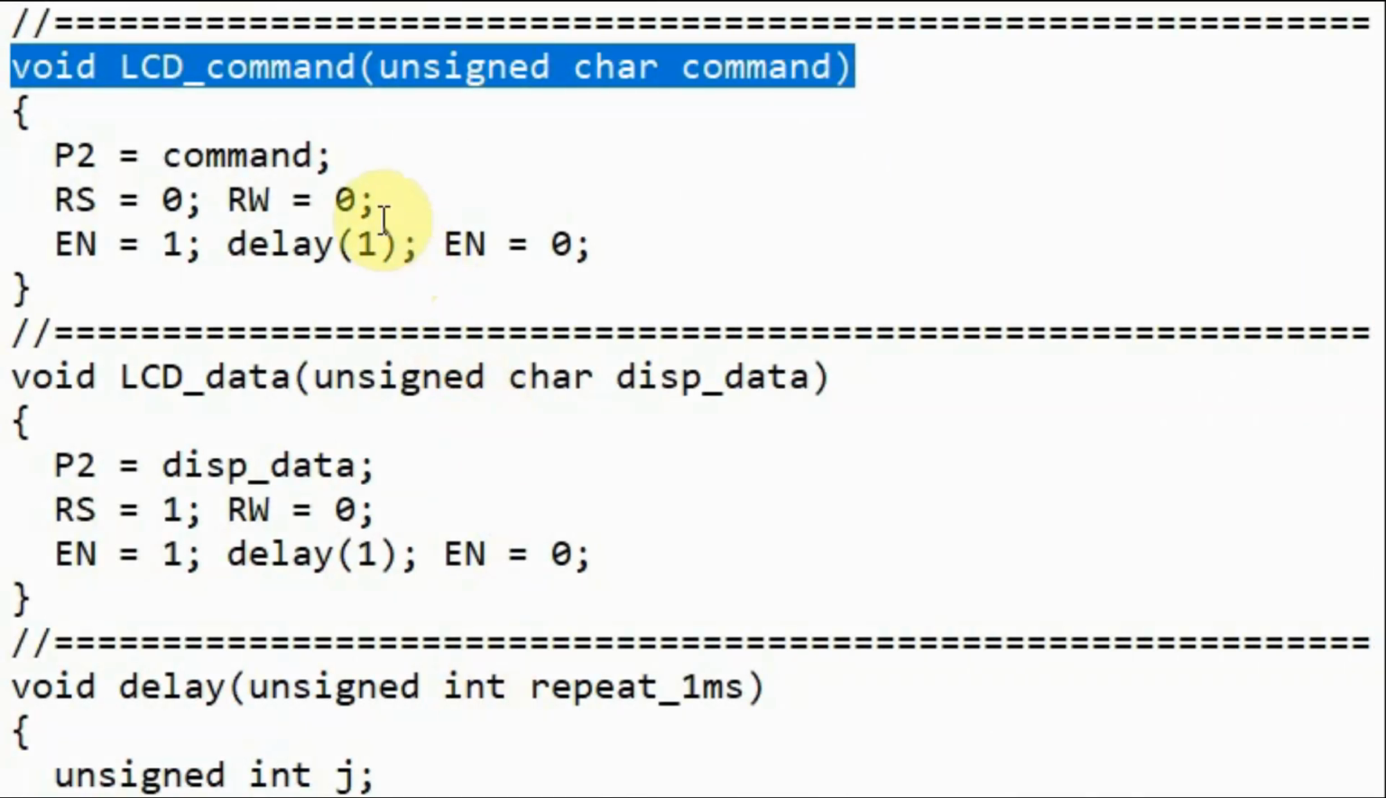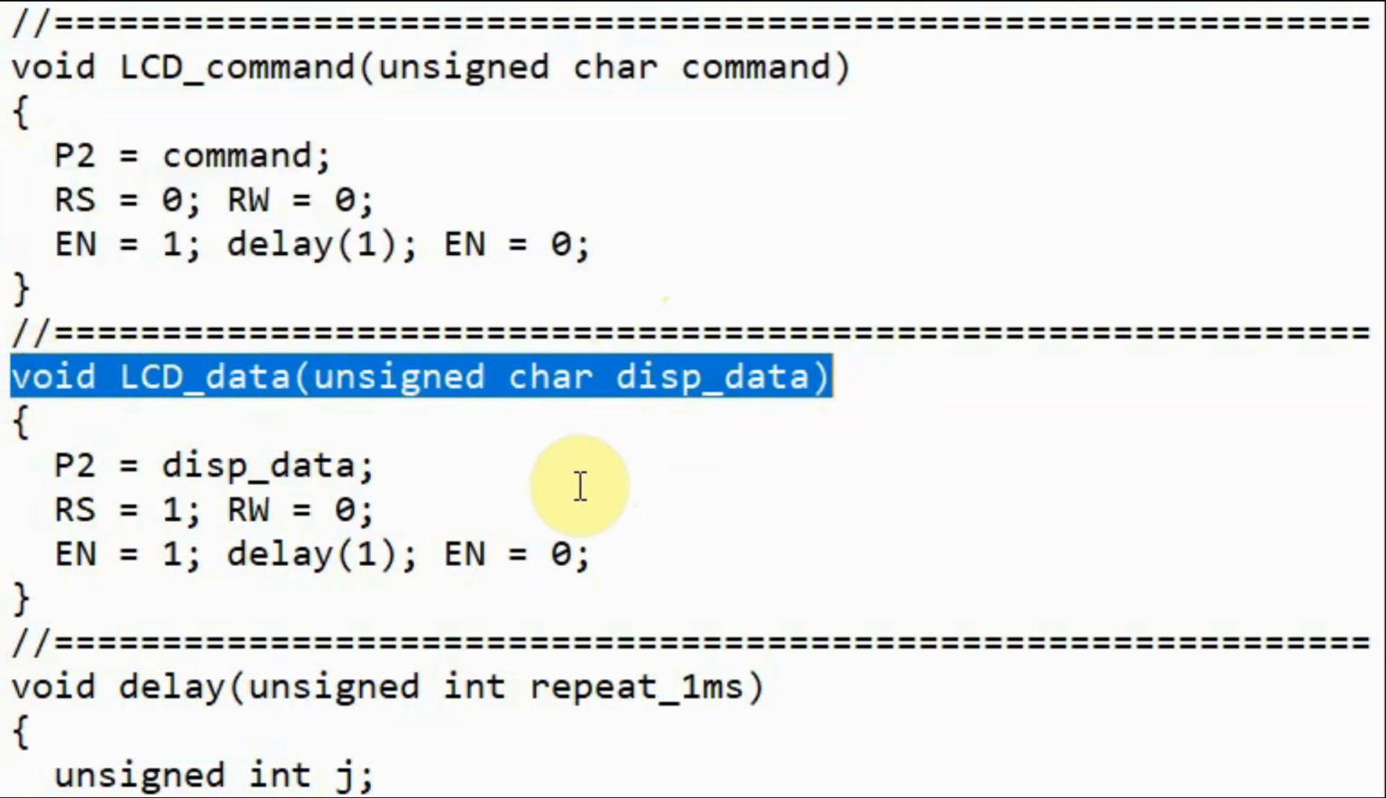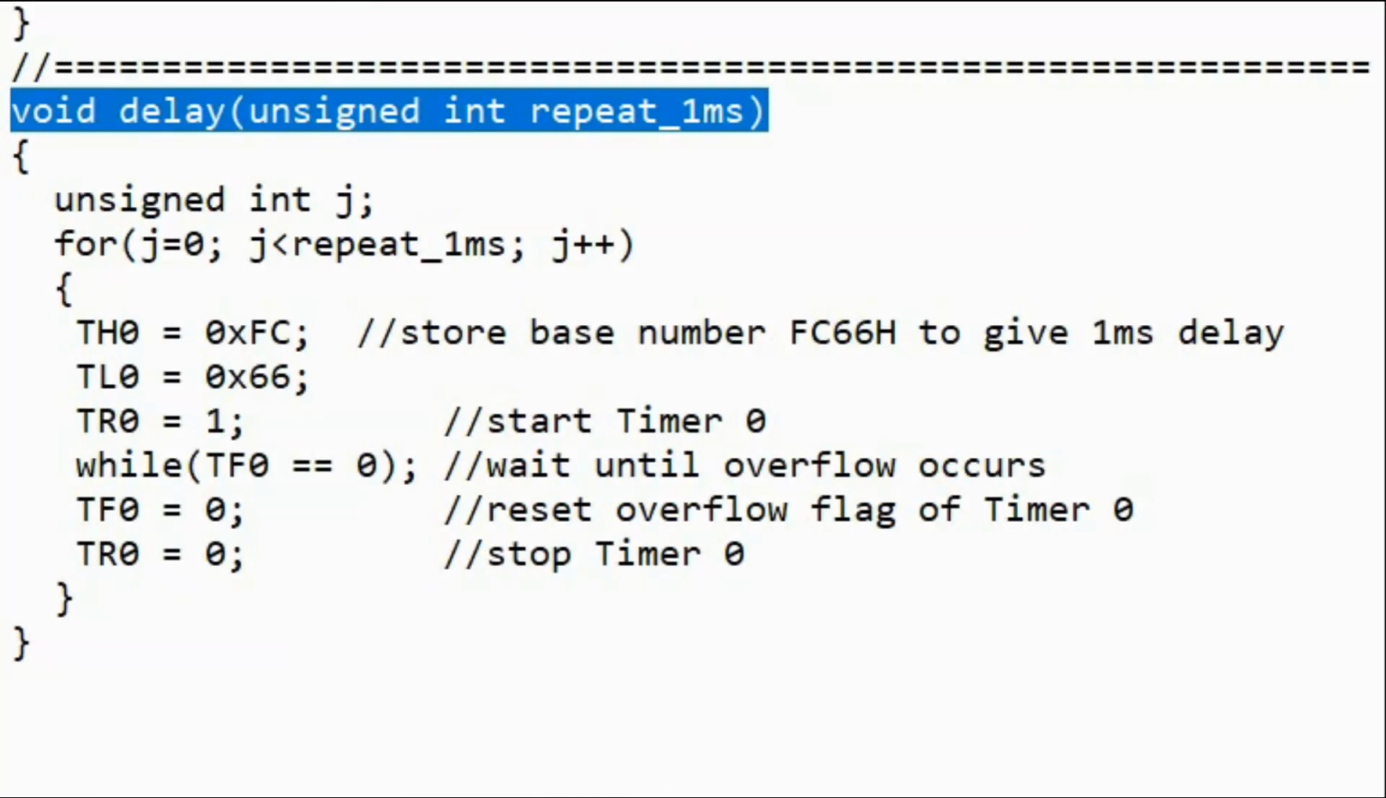This function is used to receive the LCD command, while this function is used to receive the data. These two functions were explained in more detail in my previous video. Function delay is used to give us the required delay in the program.